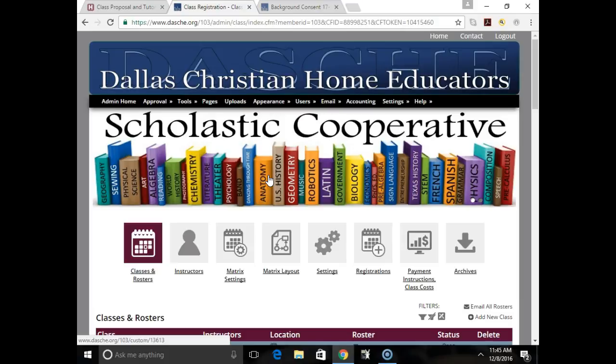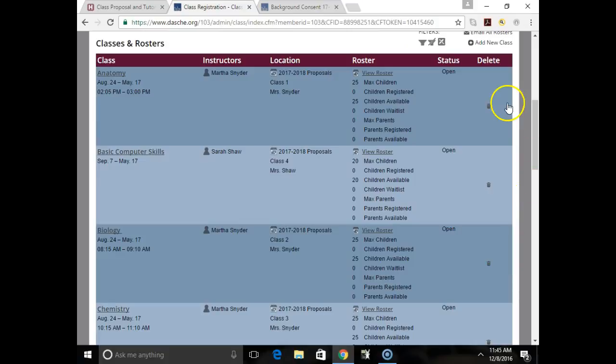There are other instructions for how to add a new class if you're proposing a new class. I'm not going to go through all of that, but basically it's right over here where it says Add New Class. Can you see that down there? That's where you would click on it to add a new class.